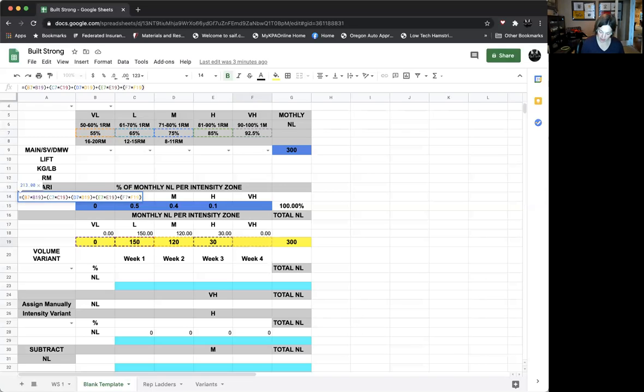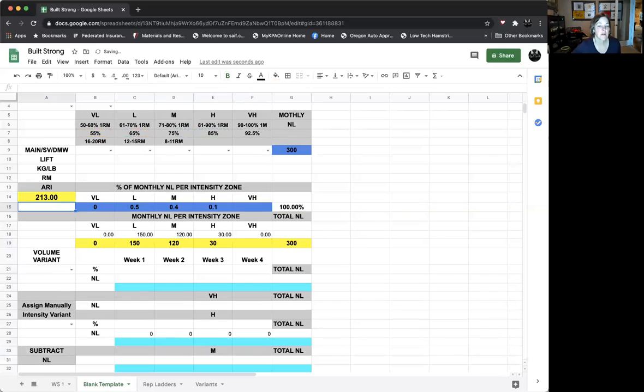Then we're going to divide it by our total number of lifts. Let's go ahead and just put those dollar signs though, G9, so we lock that in case we do some moving around. All right. And let's see where that gets us. Oh, there's a mistake there because there's no way we could have an average relative intensity that high.